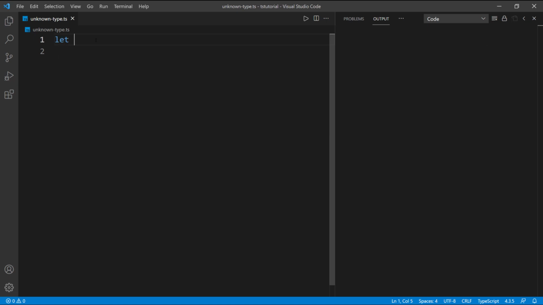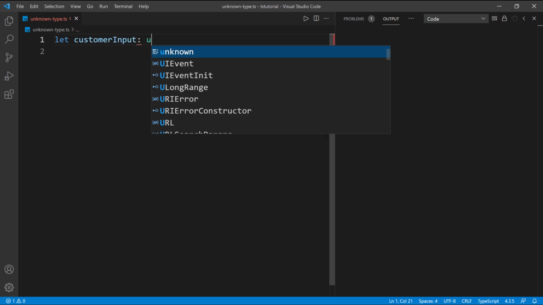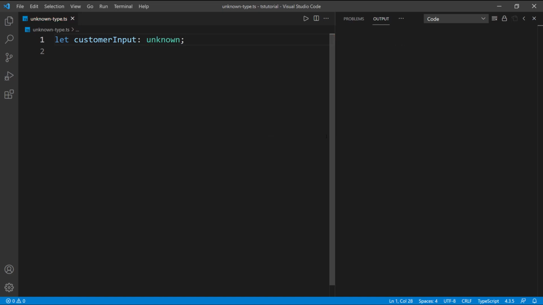So let's say I have a variable. I'm gonna say customer input, for example, and I have no idea what I'm gonna get as the customer input. It could be a string, it could be an object, it could be an array, it could be anything. So at this point, I'm gonna say, all right, then the type is unknown. So I'm gonna have it like this.